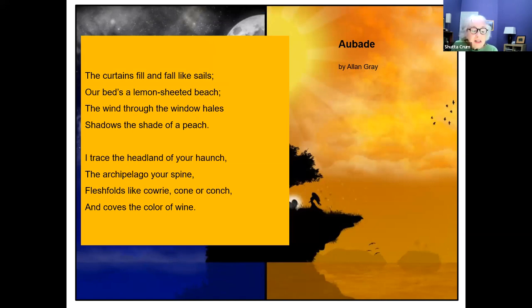The curtains fill and fall like sails, our beds a lemon sheeted beach. The wind through the window hails, shadows the shade of a peach. I trace the headland of your haunch, the archipelago of your spine, flesh folds like cowrie, cone, or conch, and coves the color of wine.